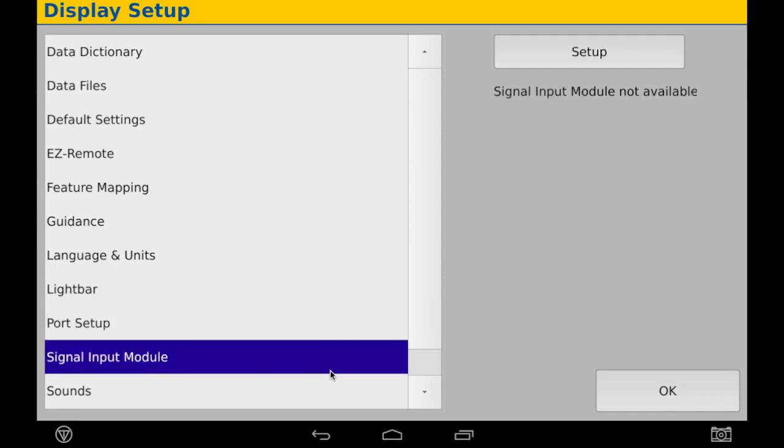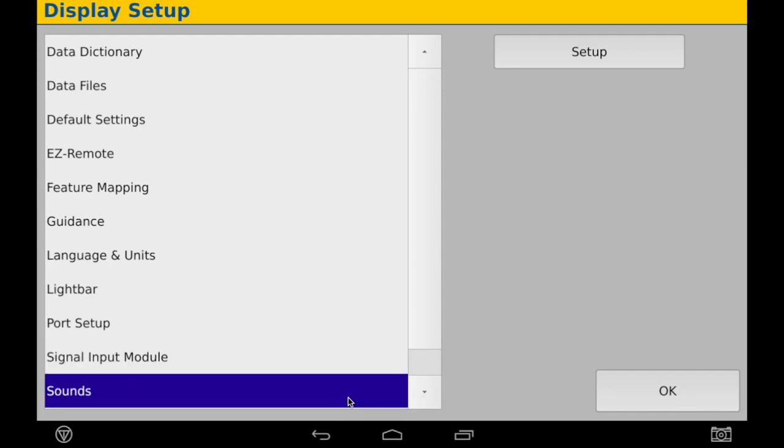Signal input module, that'll be very similar to if you would want to set up an easy remote, some kind of external auxiliary remote. Sounds, this is where we can adjust the sounds within the display, the beeping sound, the alarms, things of that nature.